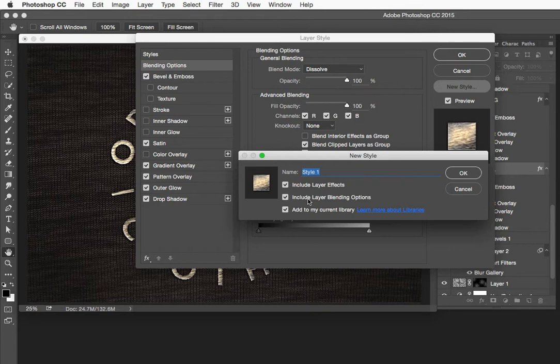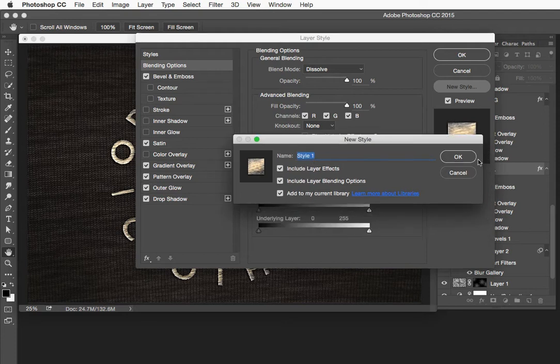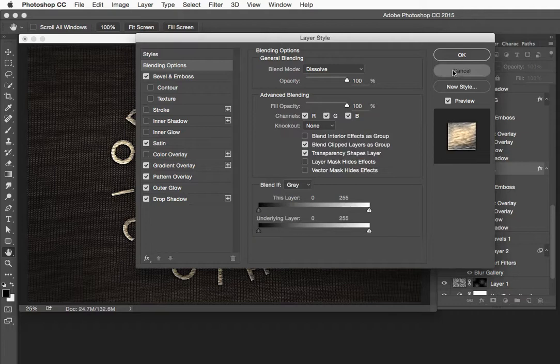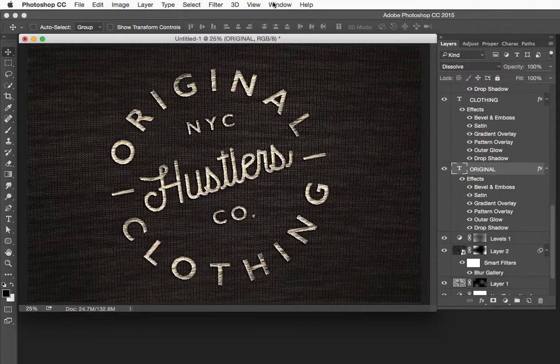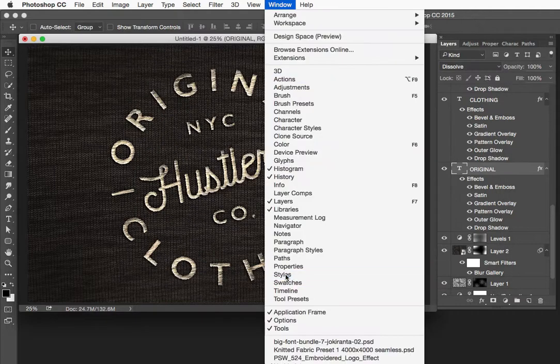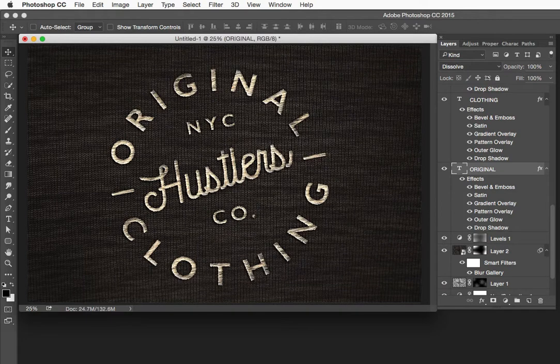Include layer blending options, yes. That will include the dissolve mode, I think. And you can also add it to your library. Don't want to go into that, but it's fine to have these checked. Go ahead and name it, click OK. And when you do that, let's see, I don't have the styles available, so let's go grab those. Let me bring them up for you. Where are they? There they are.